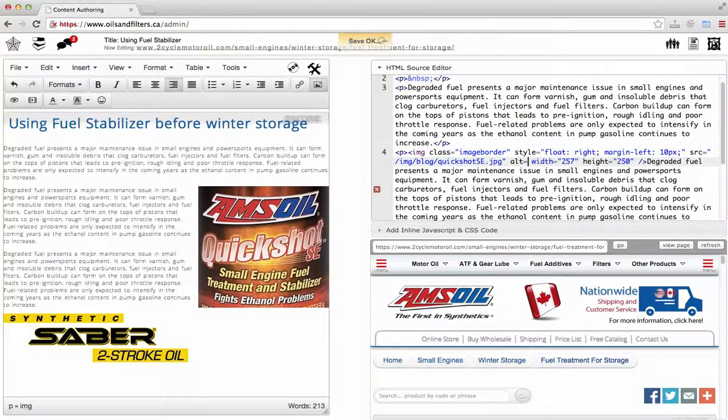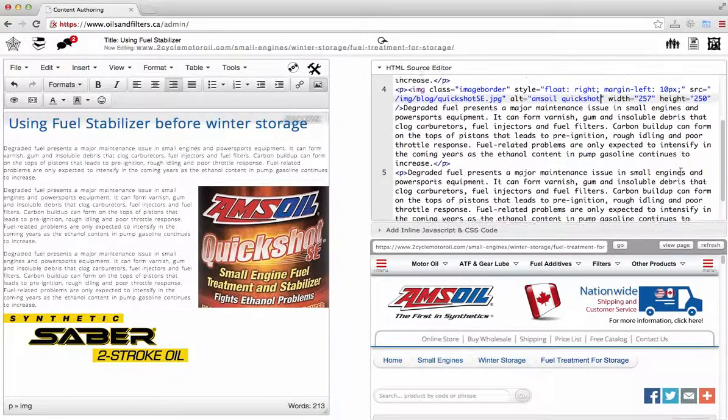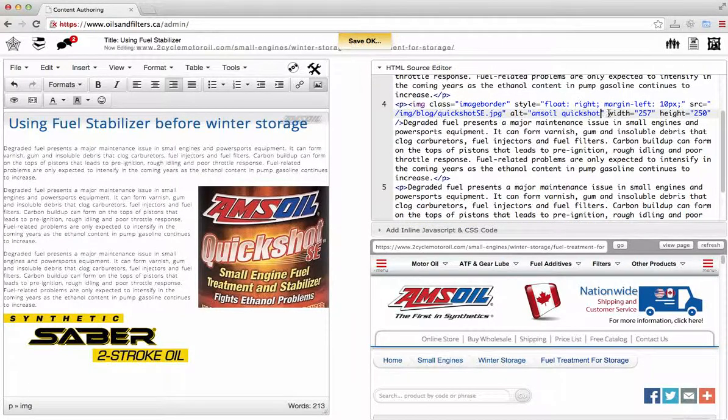We can do it Amsoil quick shot. Then you can also see other parameters here like width and height, right? And this width and height is not very important. Actually, you can delete it. You don't need it.